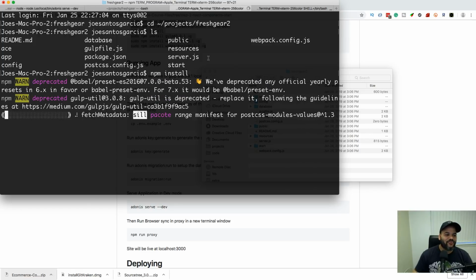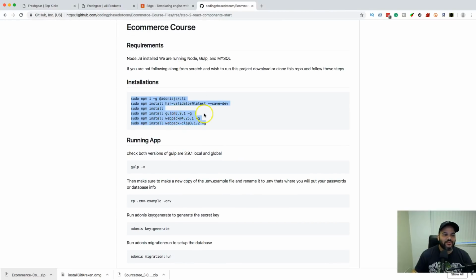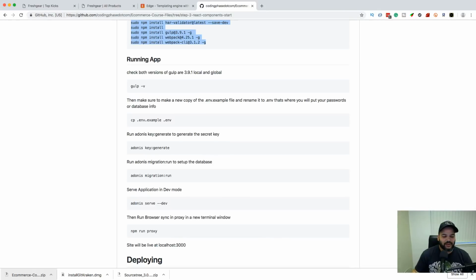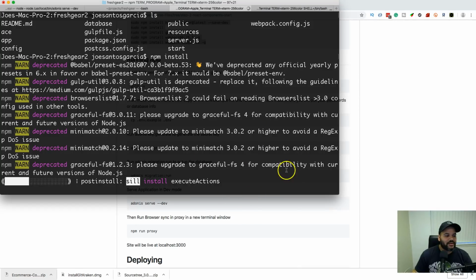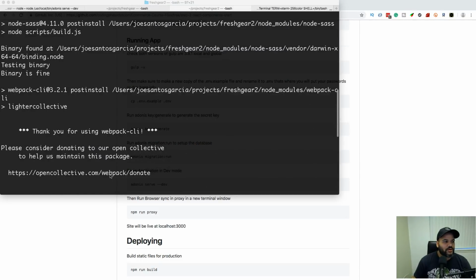Now, I have all of these things already set up for me. I already have gulp, I already have webpack, and I already have the webpack CLI set up. So, this is fine. All right. Give this a second. I'm going to pause this for now.